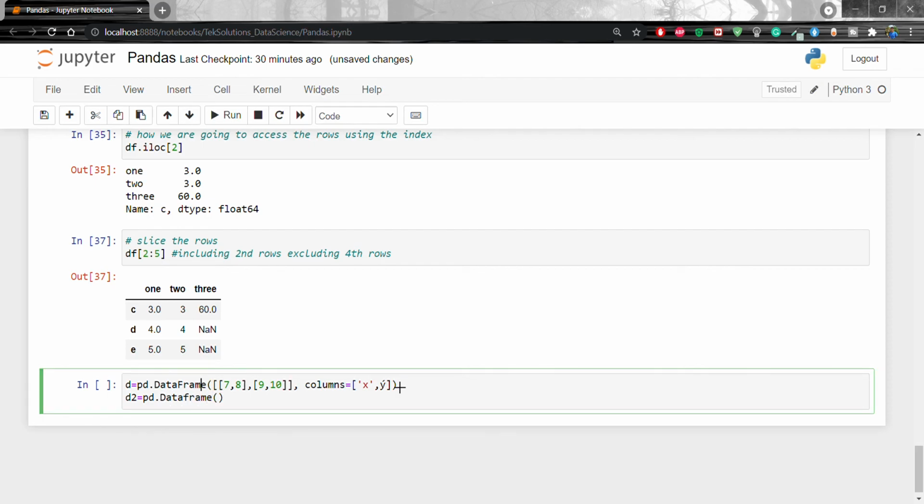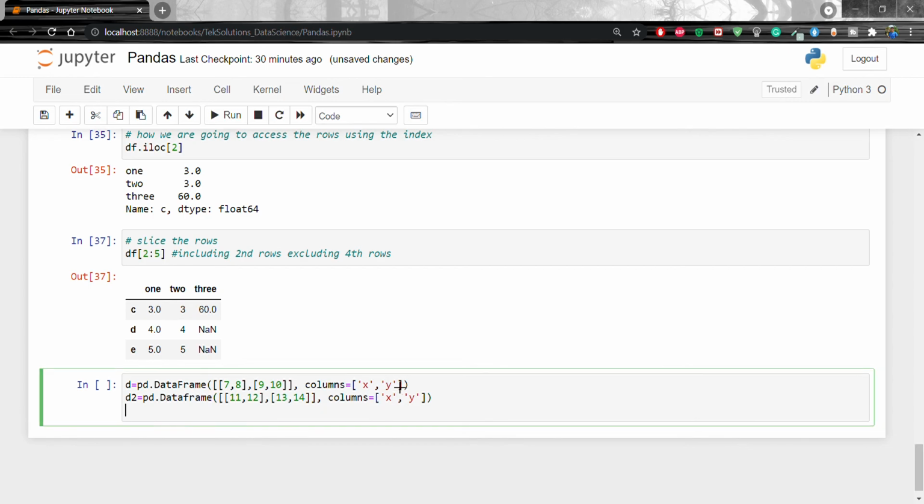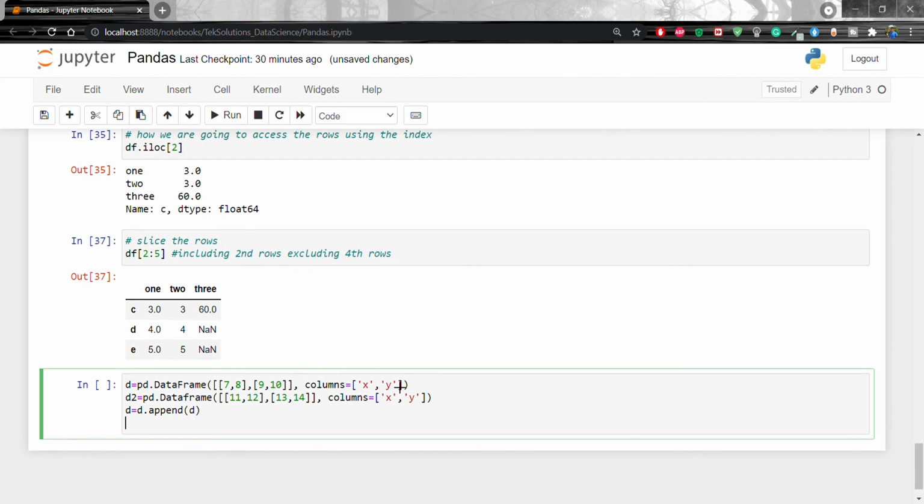Okay. The next data frame is D2 equal to pd dot data frame. I'm going to shift enter, copy, and paste here. I'm going to pass different values, that is 11, 12, 13, 14. The columns are X and Y, here also. Okay. Now D equal to D dot append D2, and print D only.